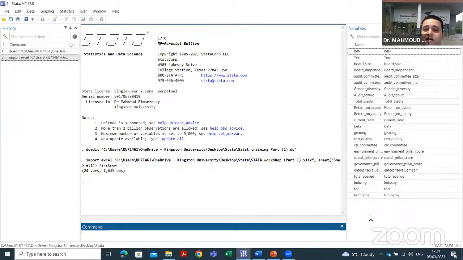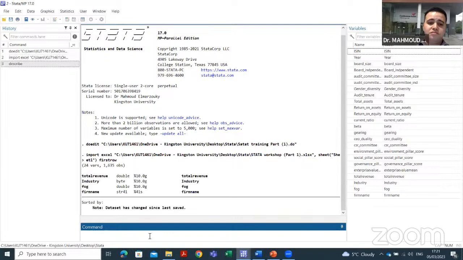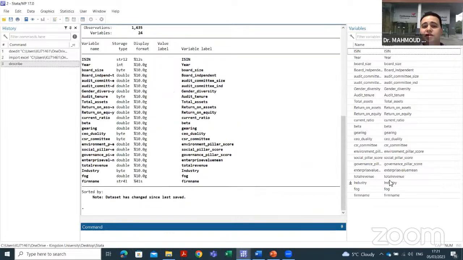So I import the file, and as you can see, this area is for the history, this area for the result, this area for all the variables, and this area to type the command at the end. Obviously, if you write describe, the command called describe, that will describe all the variables here. In the middle, you can see each variable from the 24 variables. Anyway, describe is not an important command now because we still need to work with the data.